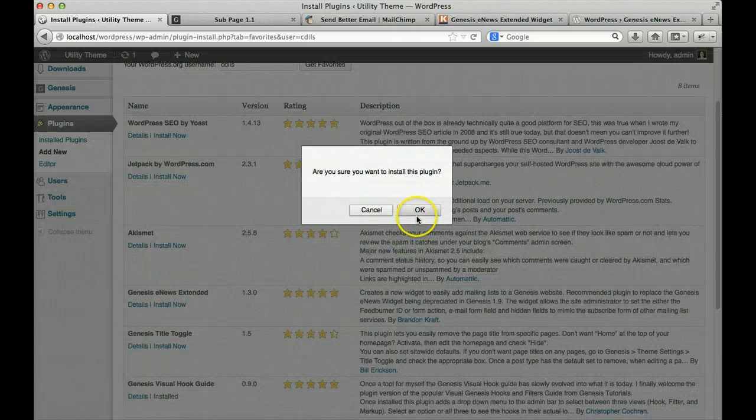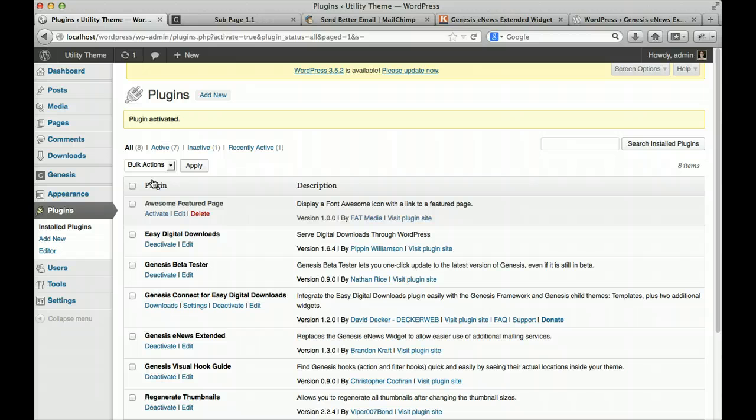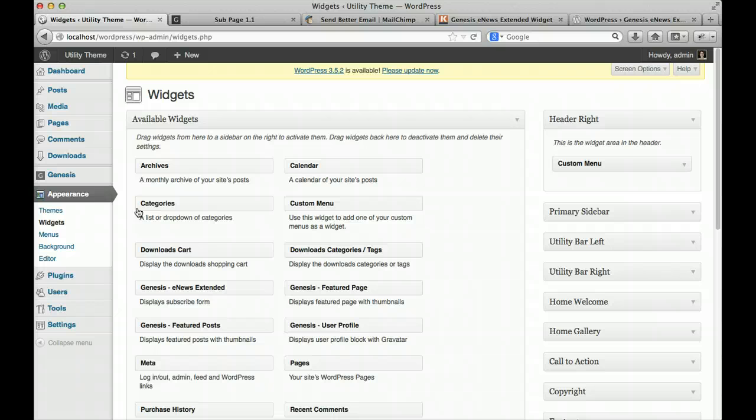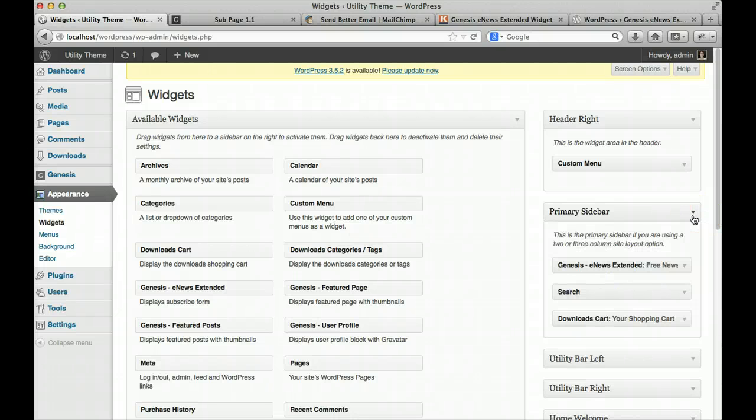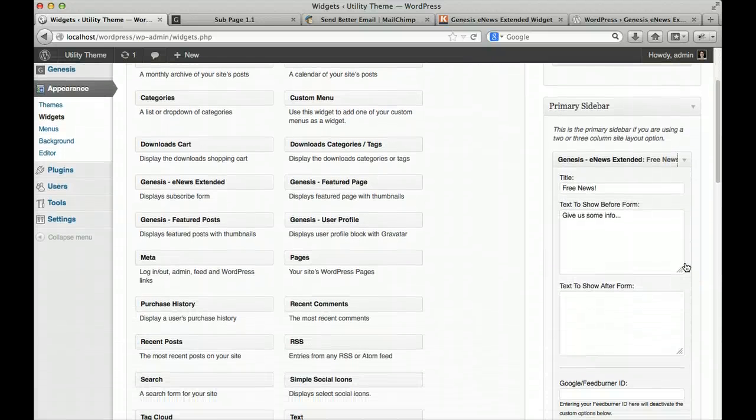I'm going to go ahead and install it. We're going to activate the plugin, and that's done. So what we want to do now is head over to our widget screen, and we're going to drop this guy into our primary sidebar, and looks like I already did some pre-work and did that.